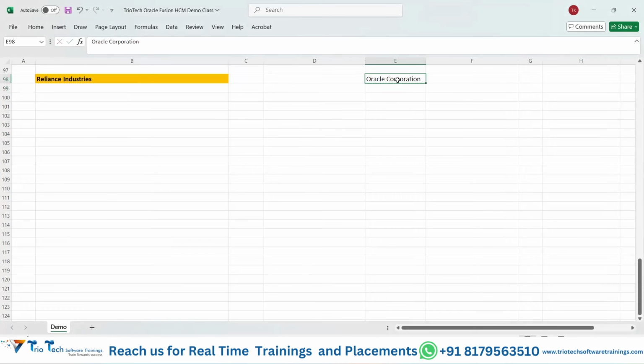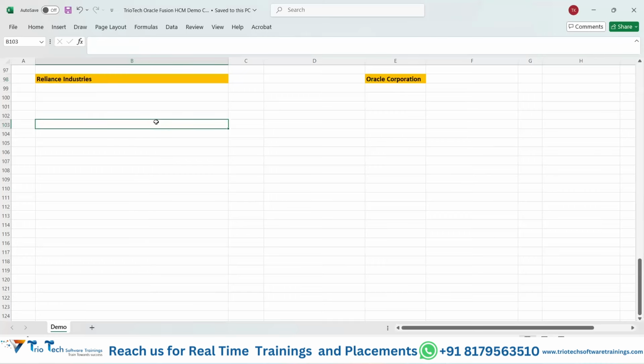So this differentiation we understood yesterday. Oracle is the vendor, Reliance is the user, the client or the customer purchasing the product to use in their in-house. See, whenever any company, for example I'm taking Reliance, any company, wants to buy the product from Oracle, how will the Fusion applications be delivered to the customer?